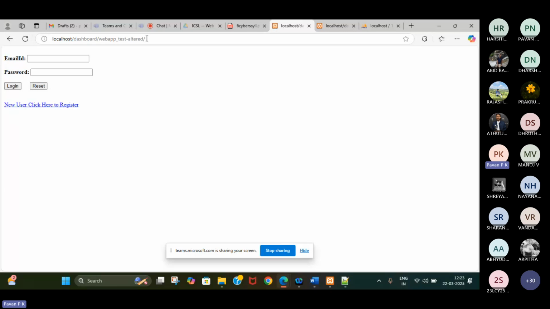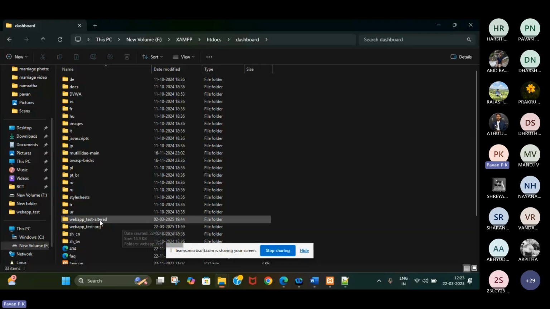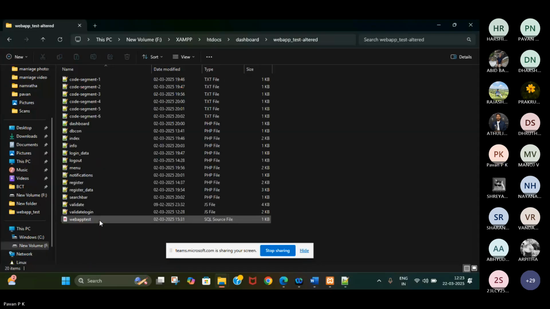Here I have altered the code. Here I will show how sessions work. The coding folder is there, WebApp test altered. I have put six code segments here, and I will show how to use all of these code segments.